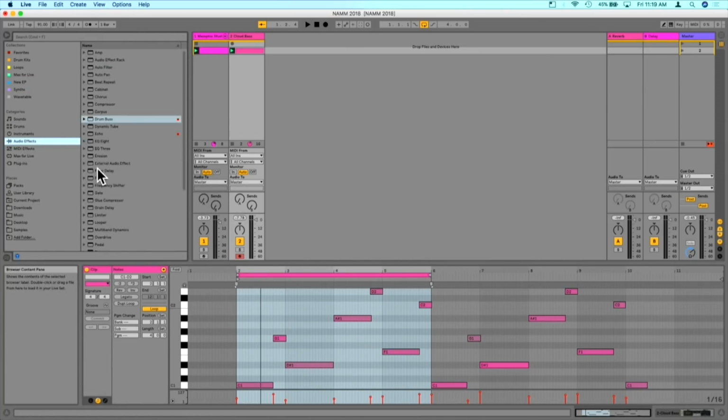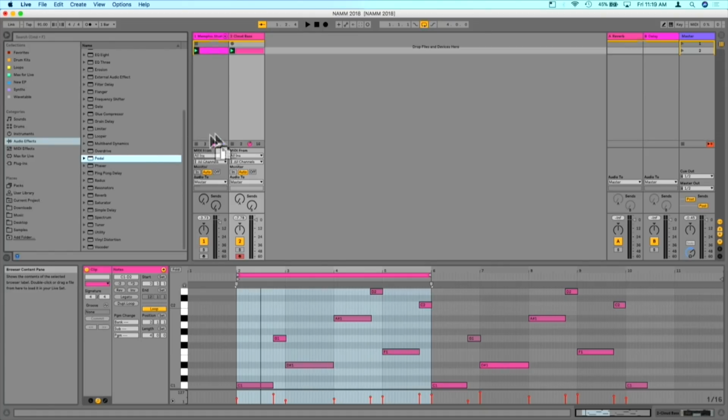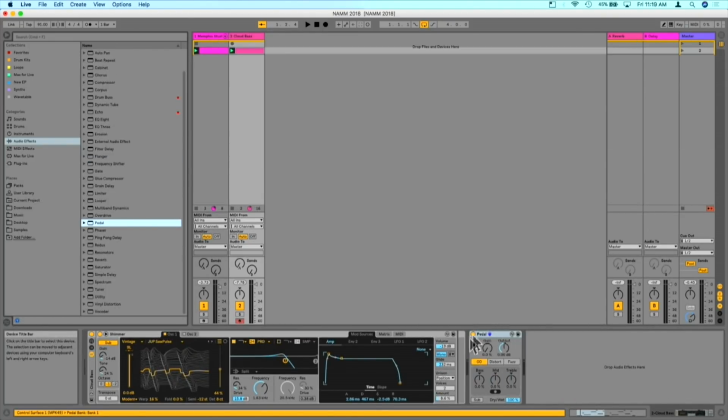Cool. So I have a bass line, I have a drum part, but I think I want the bass to be a little bit bigger, a little bit more gritty. So for that, I'm going to bring in a new Live effect called Pedal. So we'll head to audio effects and bring in Pedal to the track. So here's Pedal. This brings in the sounds of analog guitar stomp boxes into Live.